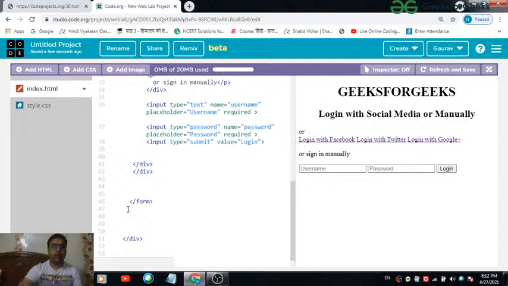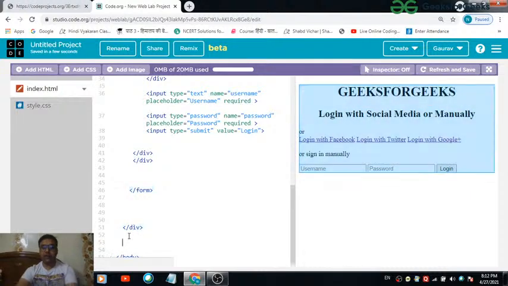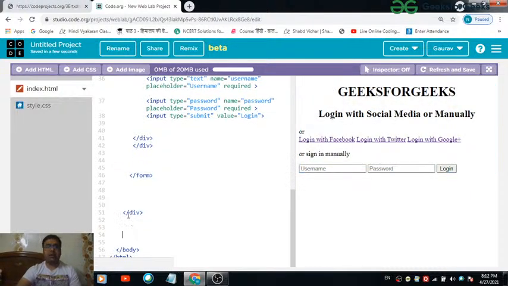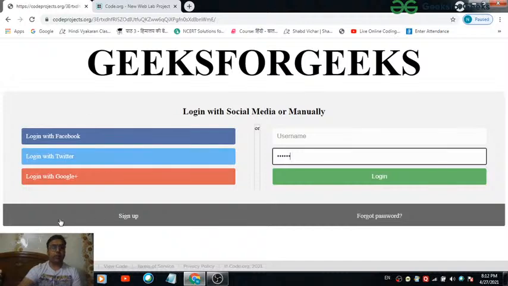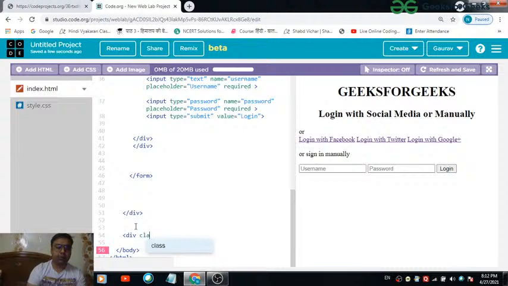Fine. Now what we can do, just after the point where this division is ending, we can define another division section for this footer thing where this sign up and forgot password is getting reflected. This time I am going to make use of a different class for this division section. Let's have a class name, button container, and we can close it over here. Fine.